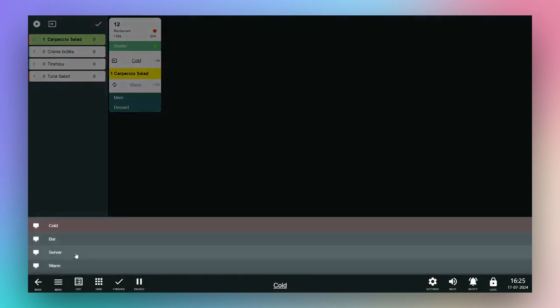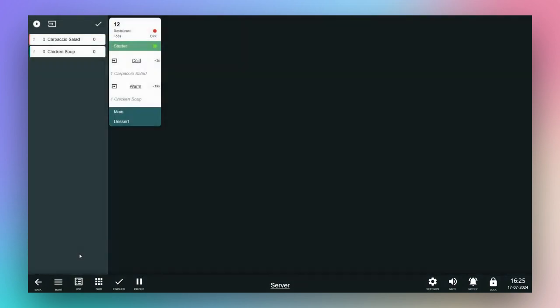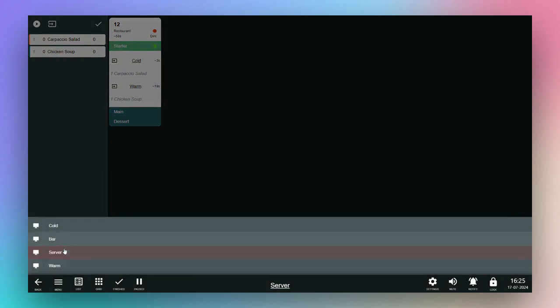Let's check the server screen. So right now on the server side of things, so at the end of the kitchen, they will see that these products are coming up, but they can't do anything with the products yet. The only thing they need to worry about is when they see products lighting up in yellow on the screen. That means they have to work on them after this one.